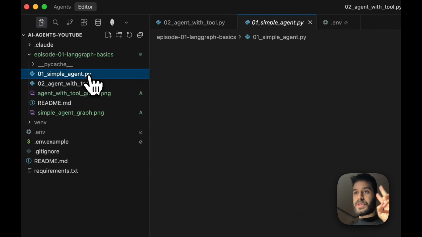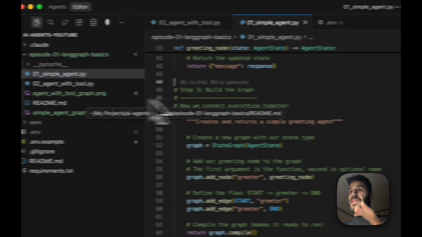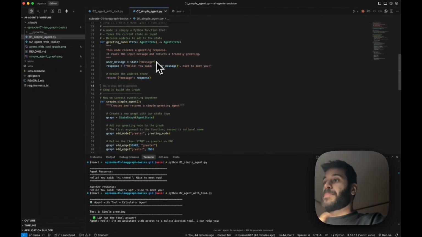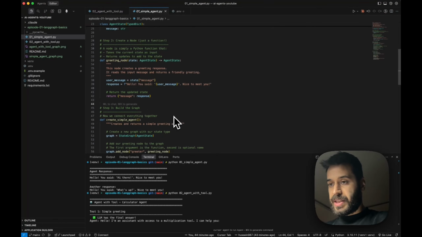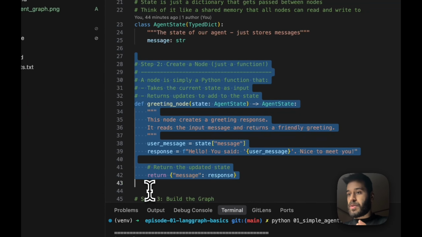So I have two coding examples for you. The first one is a very simple agent using the core components without a tool. First we need the graph, right? To construct a graph, we need the nodes. In this case, we will have just a greeting node, just a simple node.